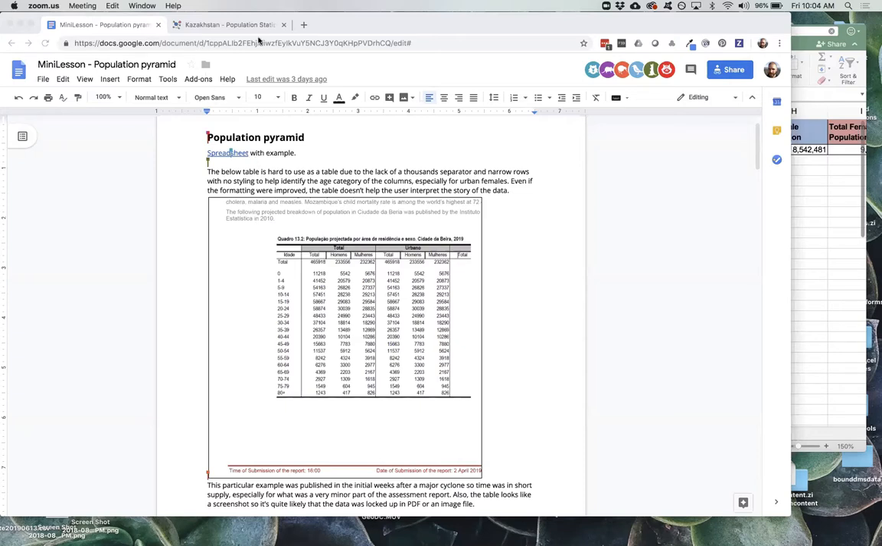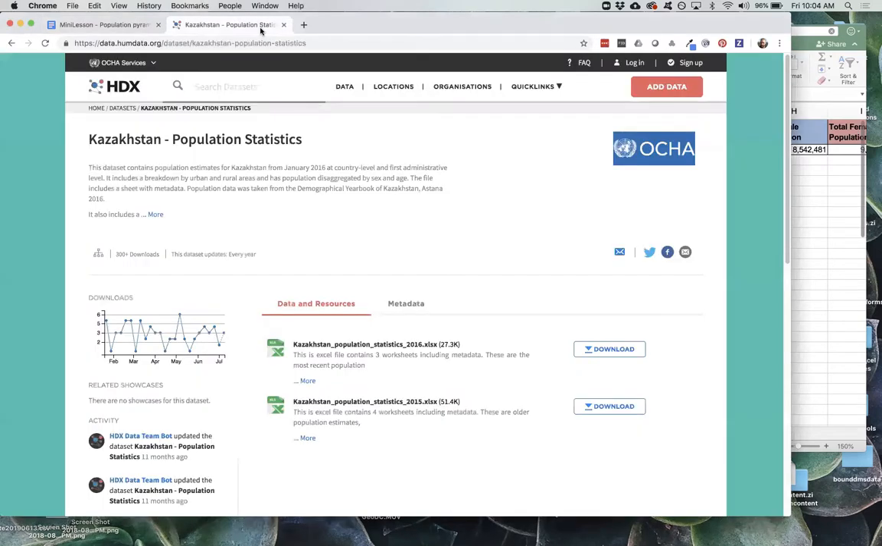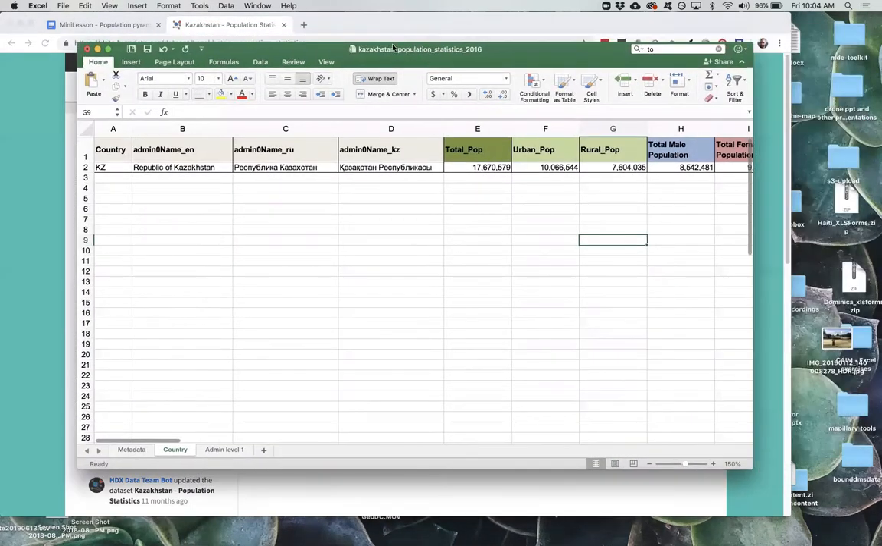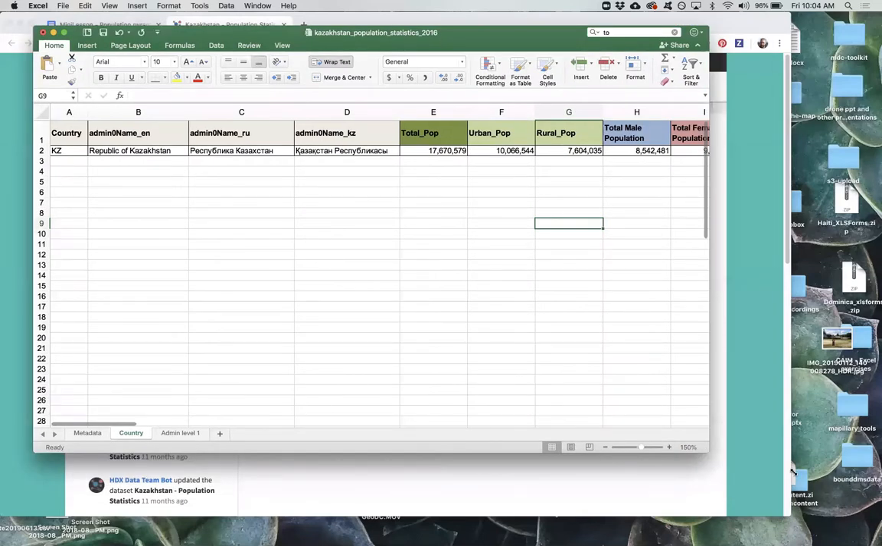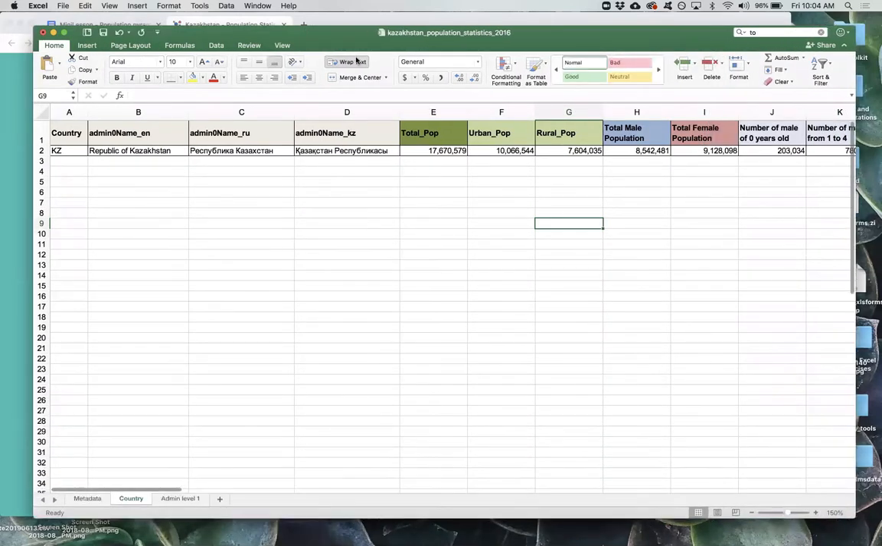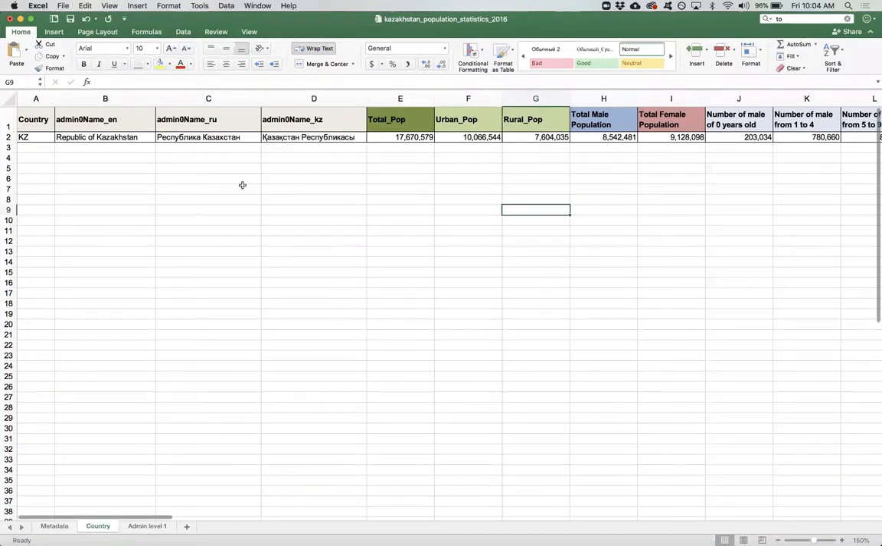For the purposes of this recording, I decided to go on the Humanitarian Data Exchange, data.humdata.org, and search for an additional population data set to play around with. I happened to stumble upon Kazakhstan, so that's what I'll be using for the demo. I downloaded the data and opened it in Excel, and I can see that all the data that I need is there, but it's actually not in the right format.